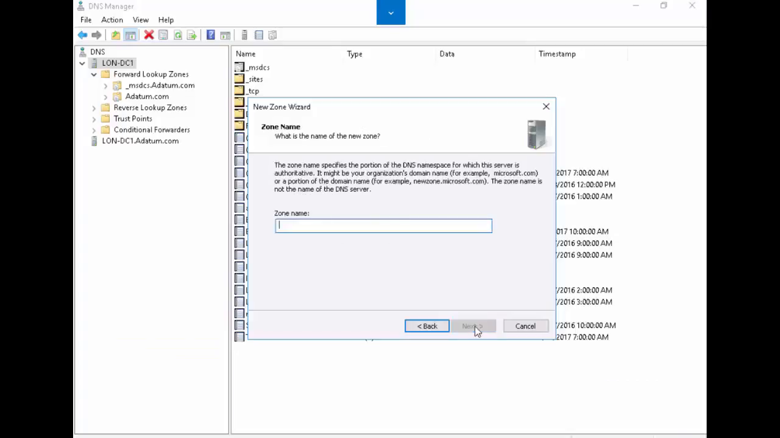I'll choose a forward lookup zone, and now we're prompted for the portion of the DNS namespace for which the server will be authoritative. I'll put in treyresearch.net. This is not the name of the DNS server. If you have a large number of records, you can actually divide your namespace across servers, and that will give you better performance.